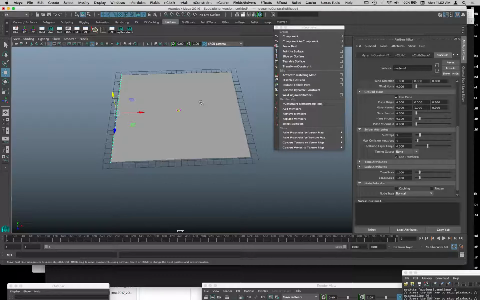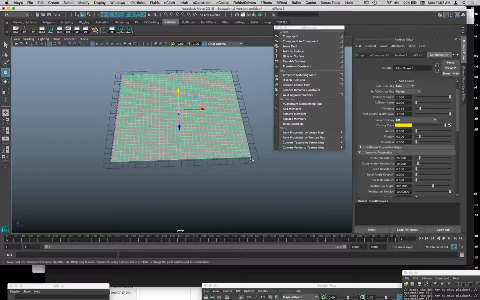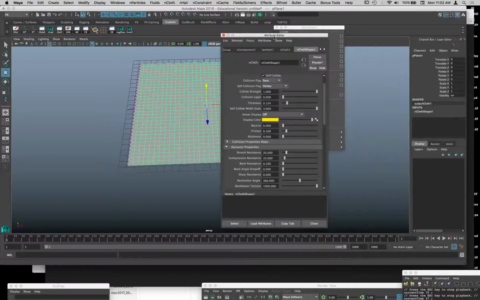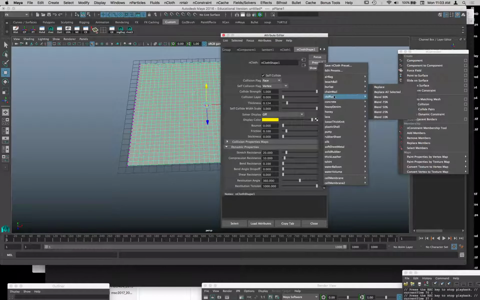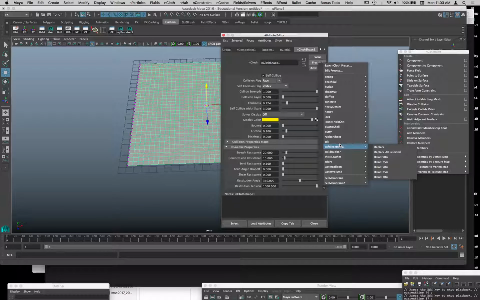So before we start animating it, let's look at the qualities of this paper. So if we select the nCloth, and I'll just tear this off here. In the nCloth shape, if you click on the presets button here, there are a number of presets built in already. So let's say there's something like silk.